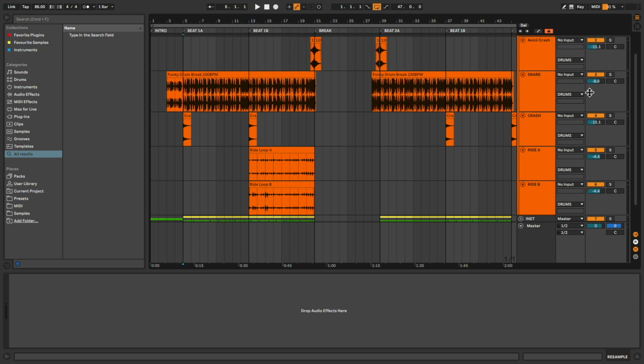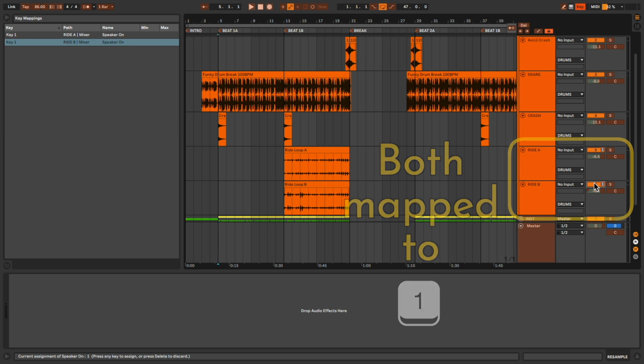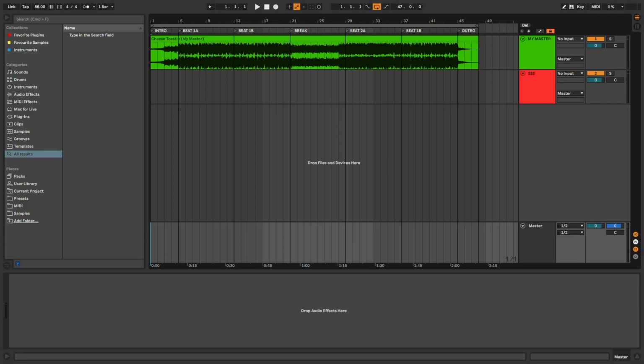The idea is simple. By mapping one key to two on-off buttons and disabling one of them, you can quickly toggle between the two with the single touch of a key. Let's take a look at a few examples of when this trick comes in really handy.